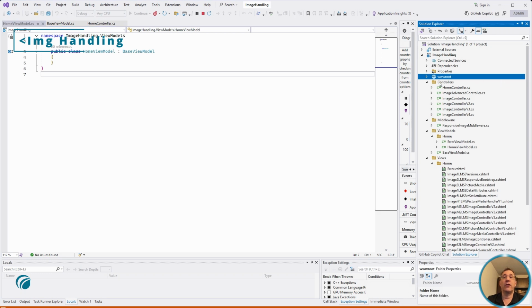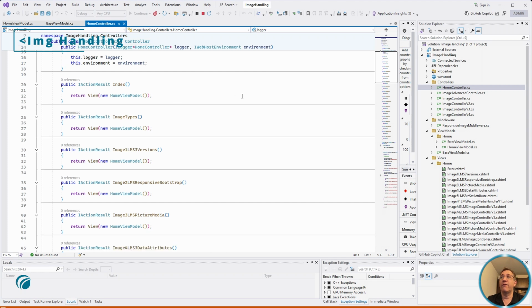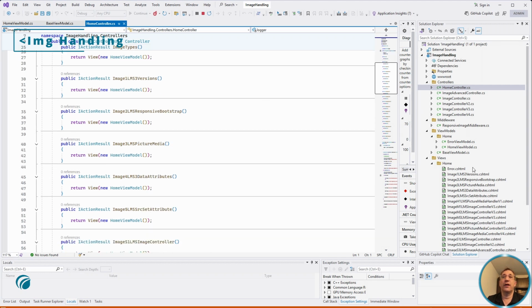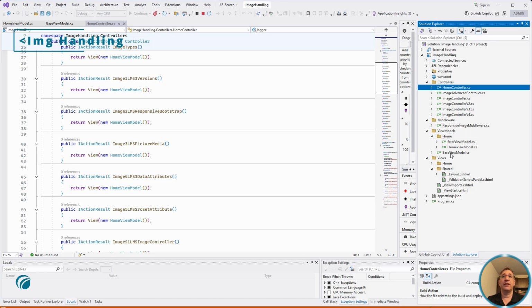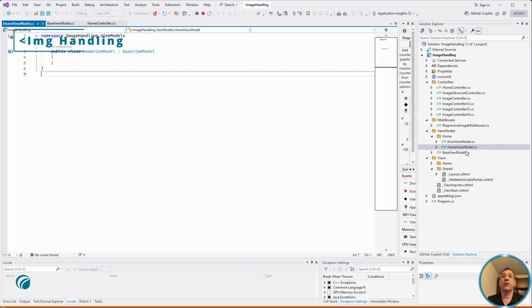Next off, we have our classic home controller, and for each sample page, we have an action. Associated with that, of course, we have under the Views Home directory a CSHTML page, whereon I put the logic for each of the samples I will show. Then I have a basic view model, which just handles my title. And I have a home view model, which inherits from the basic, but which doesn't do anything. There is also a middleware, which we'll discuss later. And then there's a number of image controllers, which we also will discuss later. So all in all, this is a very basic setup.